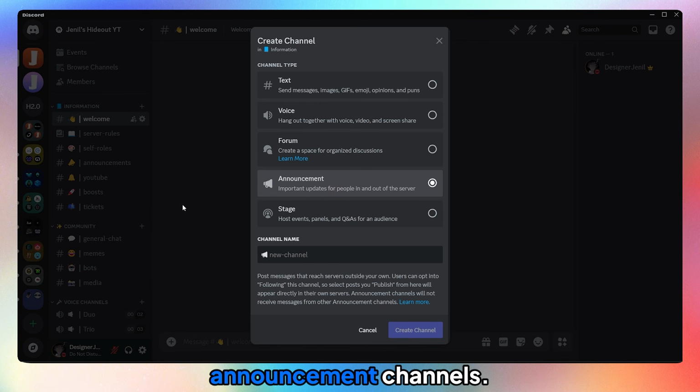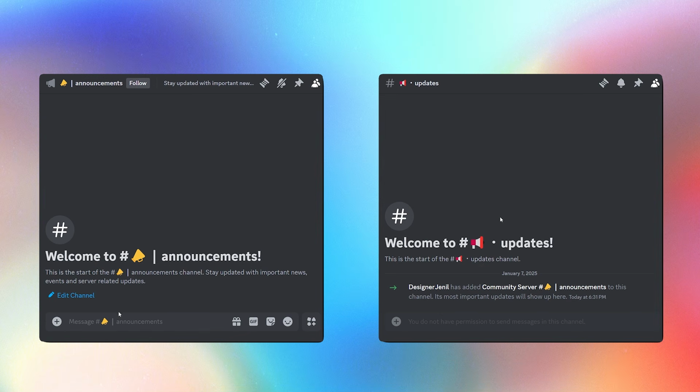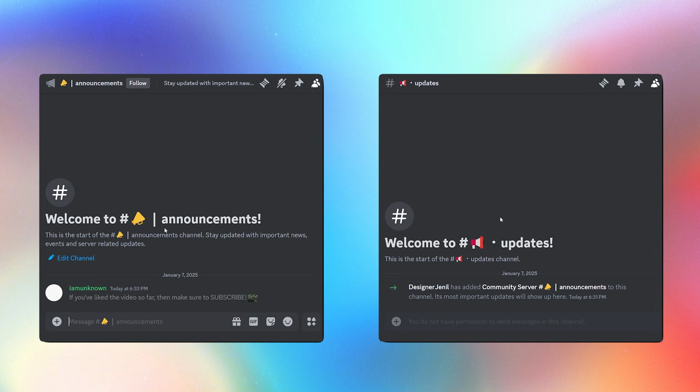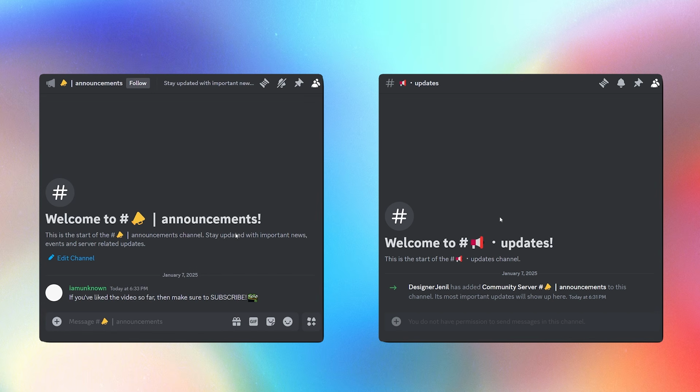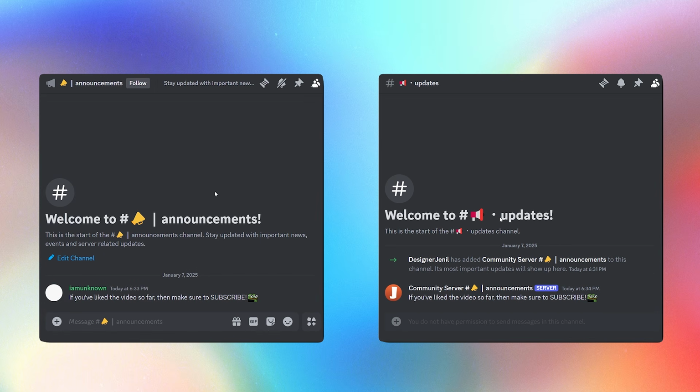Now let's talk about announcement channels. Imagine your community is server A. If you post information in your announcement channel and hit publish, that information will also be sent to another server. Let's call it server B. Want to know how it works?